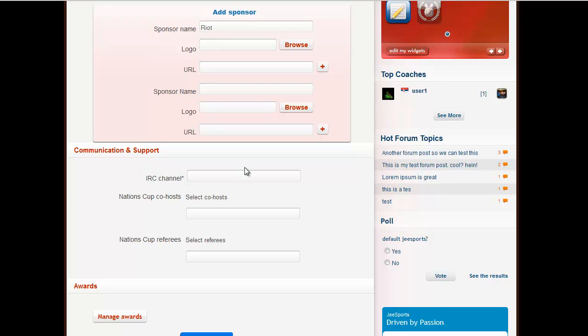The communication and support, again, as with any event on JeeSports, you're going to have a support channel, live chat, created automatically when you create your tournament. You can also set, say, an IRC channel here to inform people where they can get support. For instance, if they need support in registering to the event or anything else, finding their opponents. Usually, all the communication for a JeeSports event happens on that IRC channel.